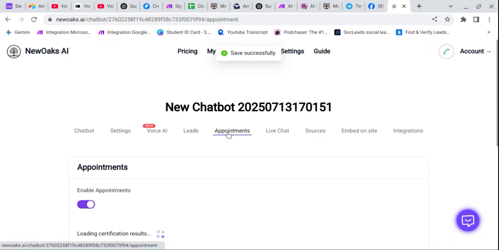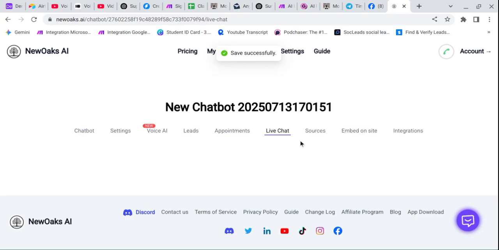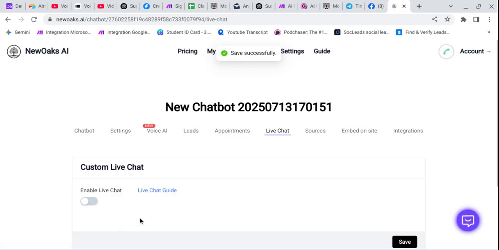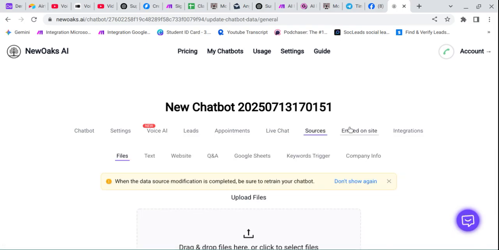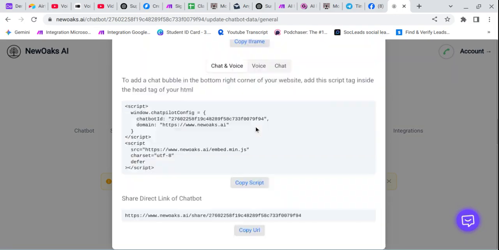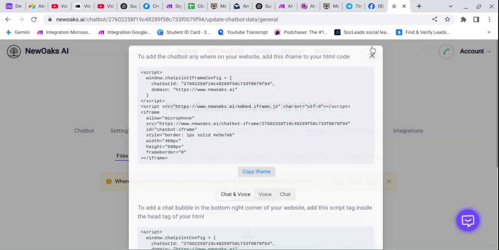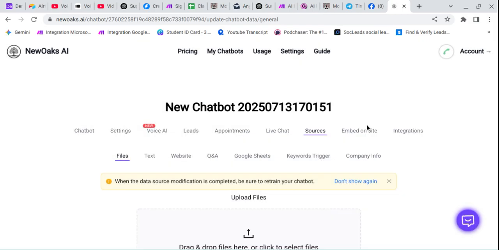Go to appointment, live chat. Live chat means if I enable this, what the user is talking about, we can see live here. And sources means if you want to embed this on your website, simply copy this code and just paste it on your website, like if you are using WordPress, use any embed code.